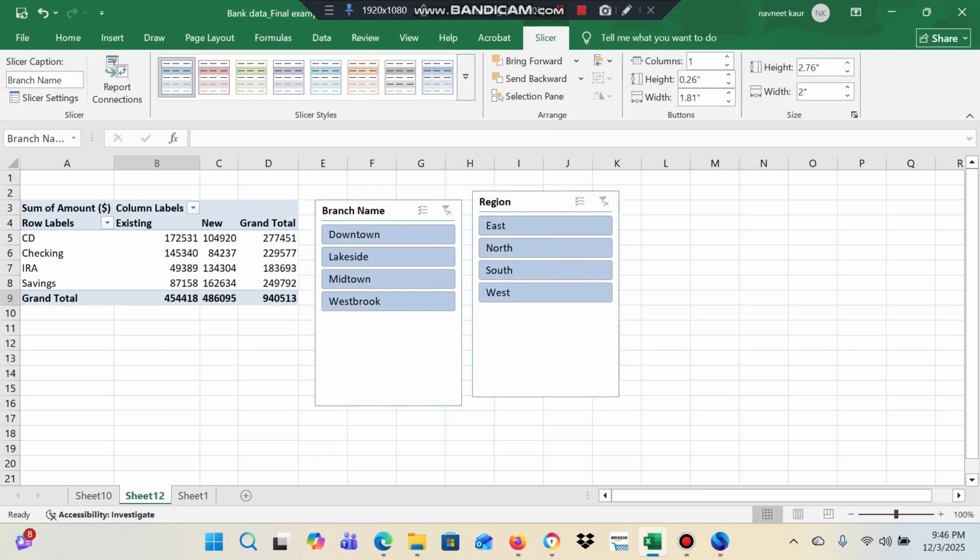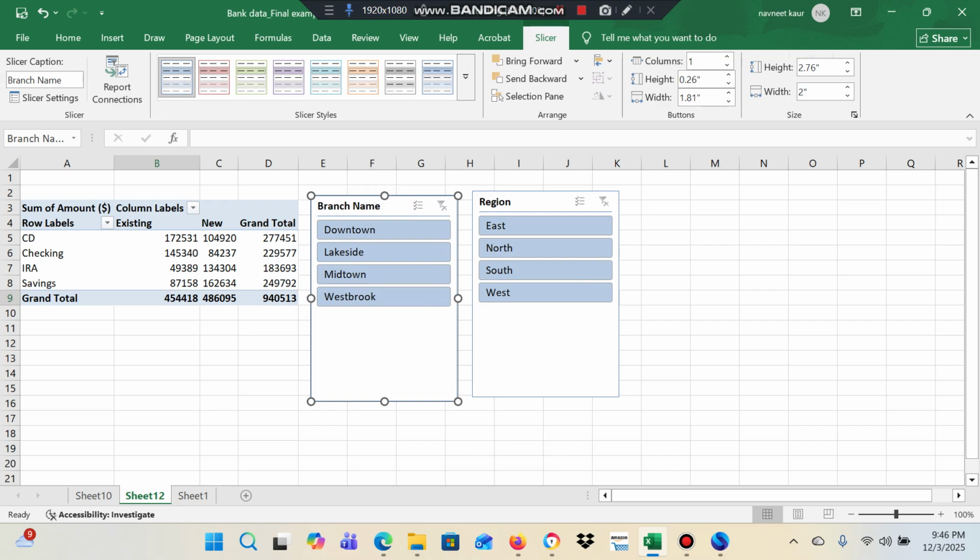So if we want to create these, this is how the slicer will look. It gives you a dashboard kind of view where you can select quickly from here, like downtown, say Lakeside, and then Westbrook. If you want to remove the filters, just select this back, remove the filters, and you want to select all. You can hold shift and then press the arrow down key if you want to select multiple. And then if you want to remove the filters, just remove it from here.